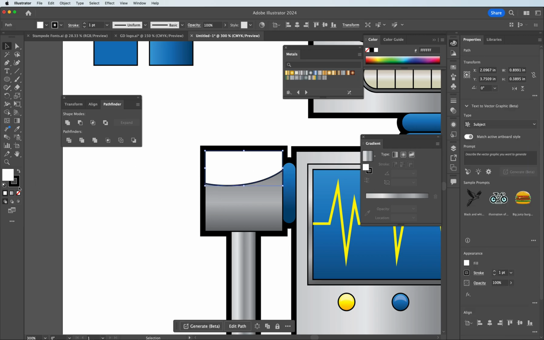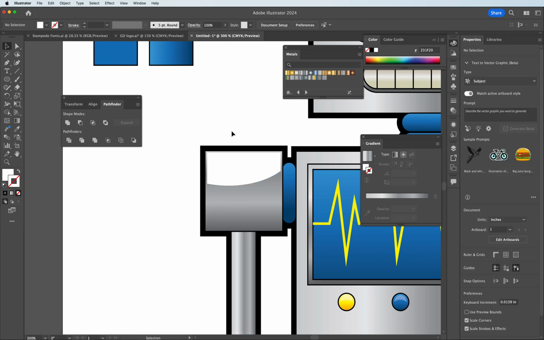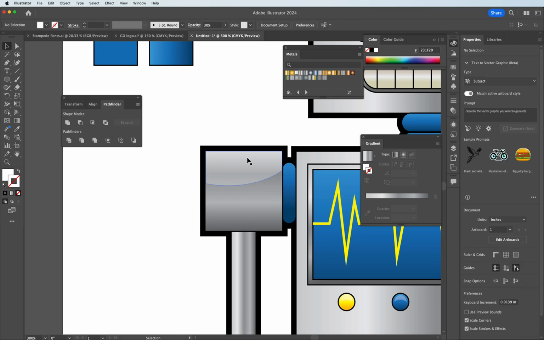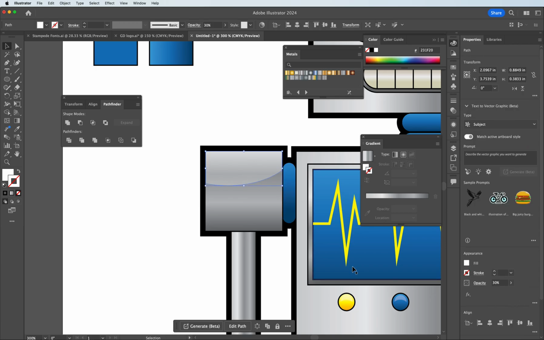Again, we're going to eliminate the black stroke, and I can scale this down slightly just to give us the highlight around the top edge. Again, dropping the opacity to give us a subtle highlight over the shoulder area. I can make a copy, Command C.